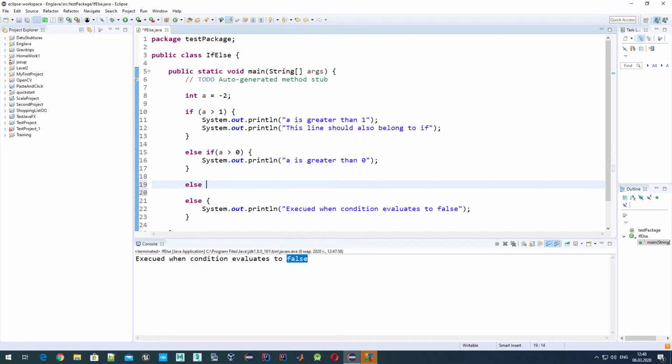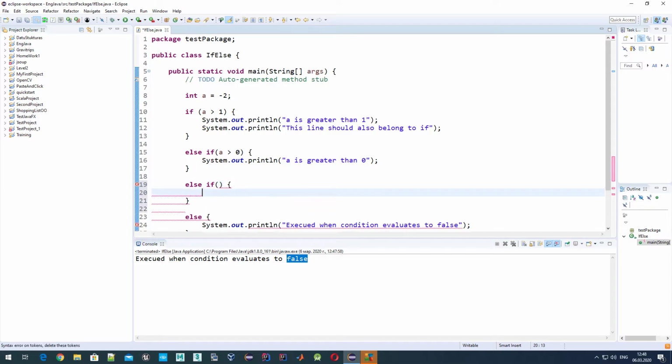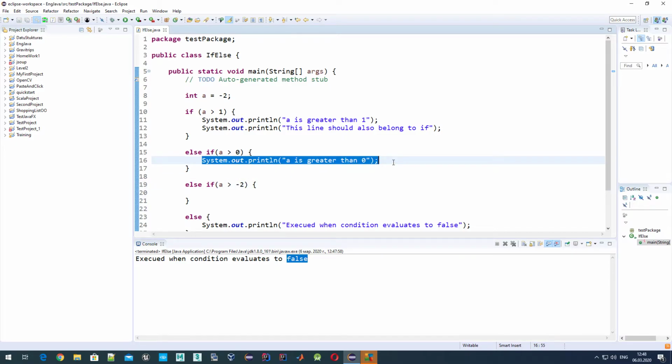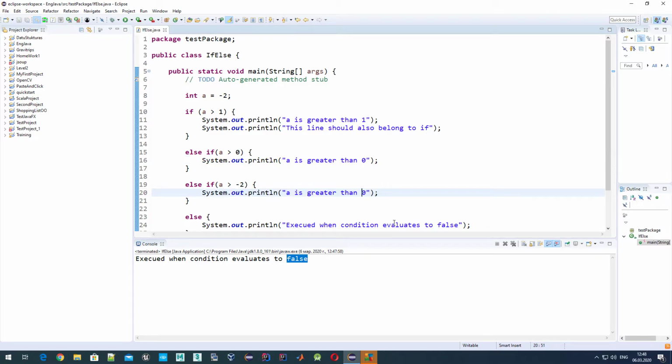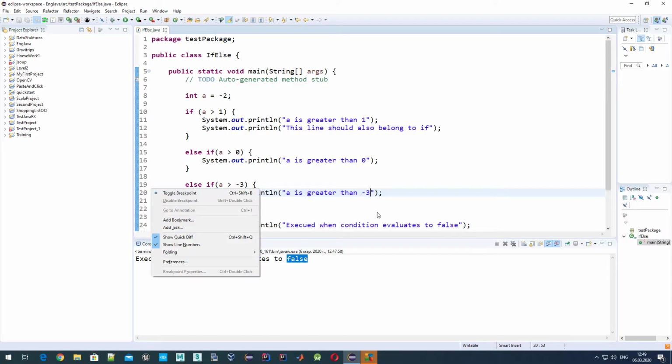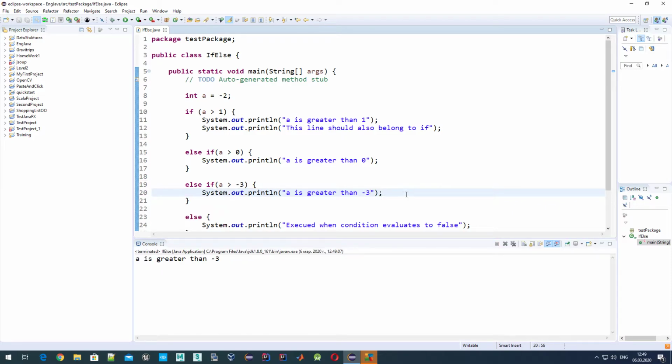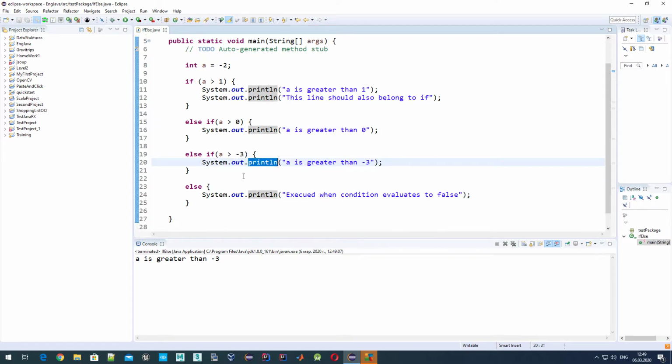And we can define as many else if as we want. For example, A is greater than -2. Let's take -3 just to show you how that works. A is greater than -3, so this is executed now. We evaluated this expression, it's false. We proceeded to the next one, evaluated this, it's also false. Then we proceed to this one, it's true. So we execute what is written here.